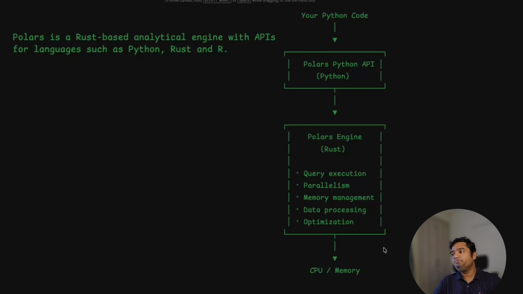So what is the Rust engine? The Rust engine works on query execution and runs on parallelism, where your task is divided into small chunks and executed in parallel. There is also in-memory processing, and a vector, columnar file format is used there.